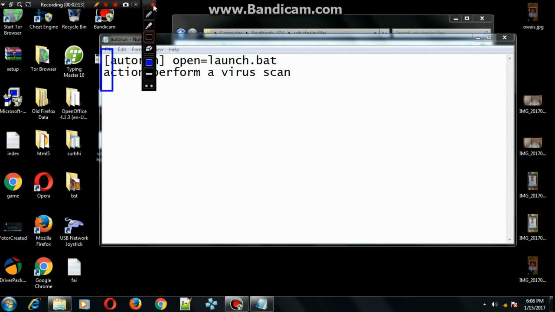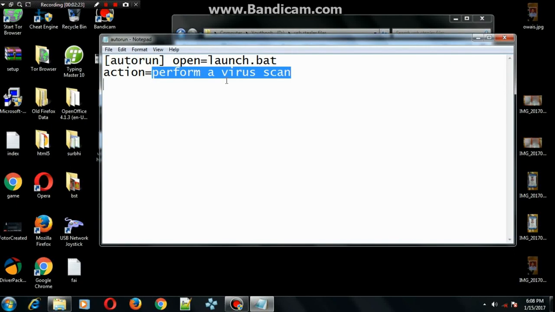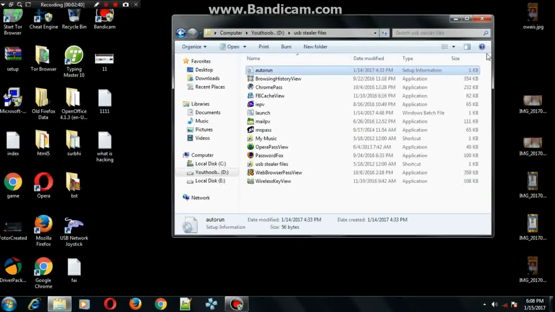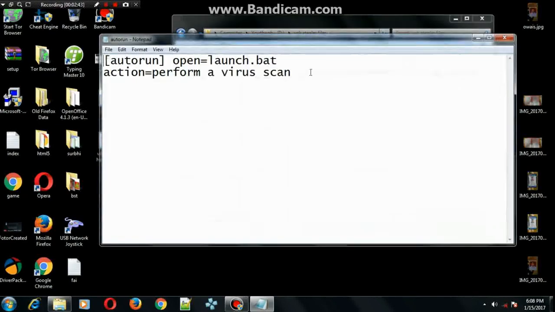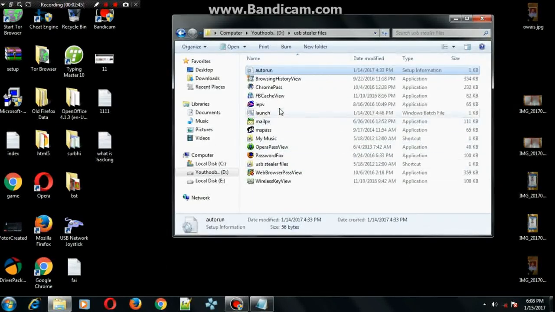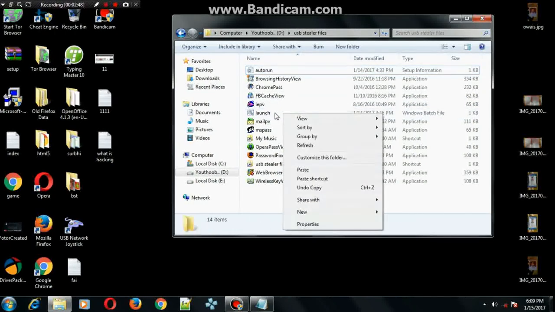In the autorun file, write open=launch.bat, and in the next line you have to write action=perform a virus scan. After "perform a virus scan" you can write anything, like do this, or perform a script, or anything. It's your wish what you want to write here. What's next is we have to create a file named launch.bat.